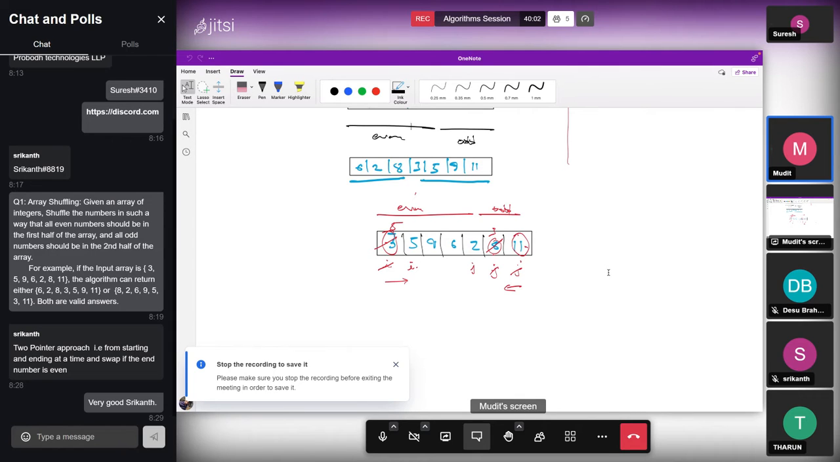So accordingly, we will repeat till i is less than j. We will run in both directions and keep on checking that. So now the ith position contains an odd number and the jth position contains an even number, so we again need to swap. We will put 2 here and 5 here, and again increment i and decrement j.